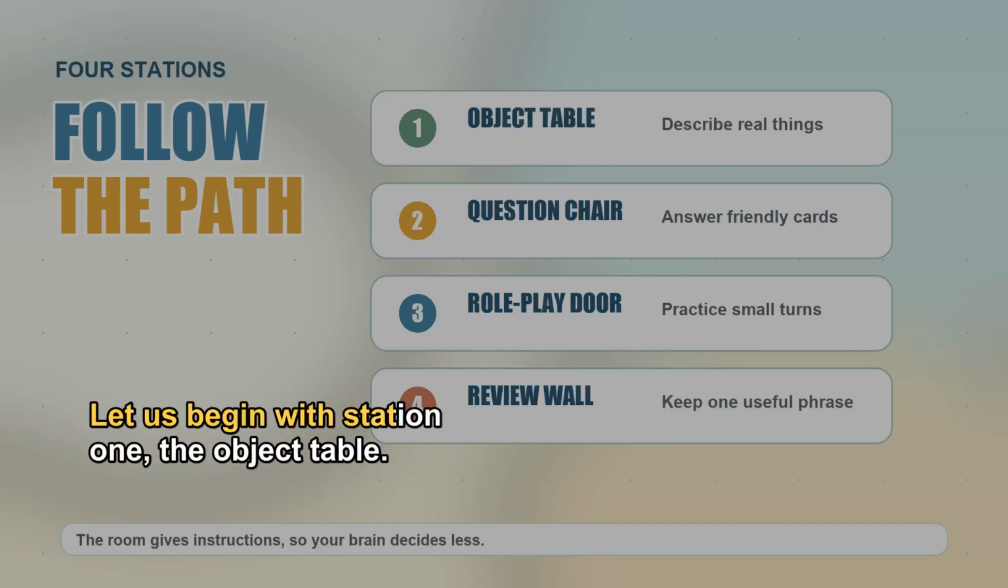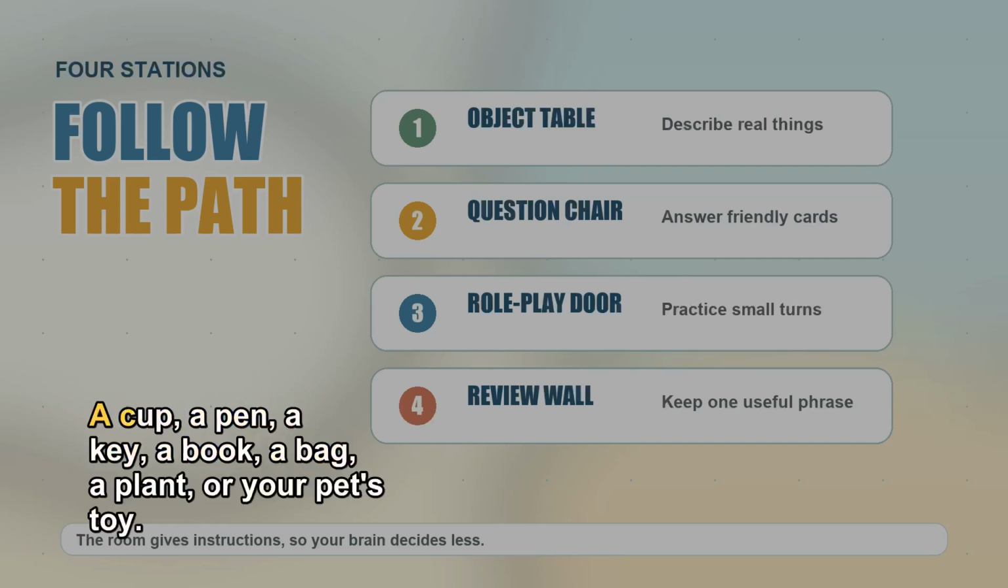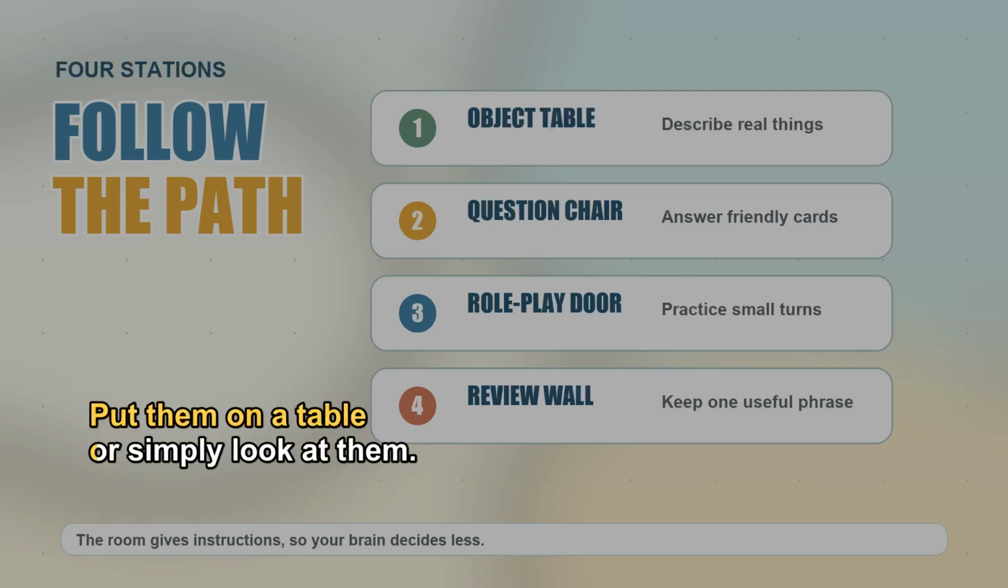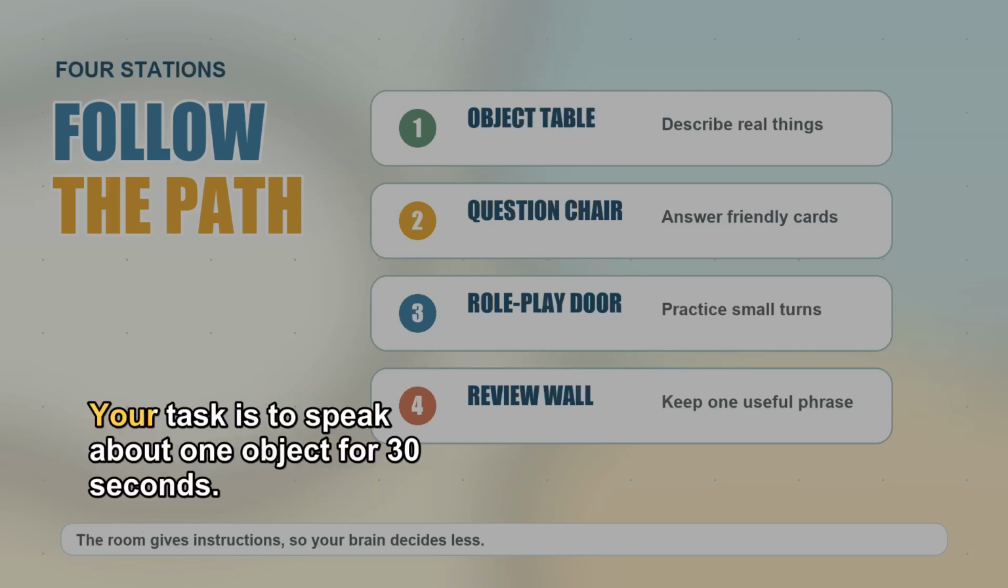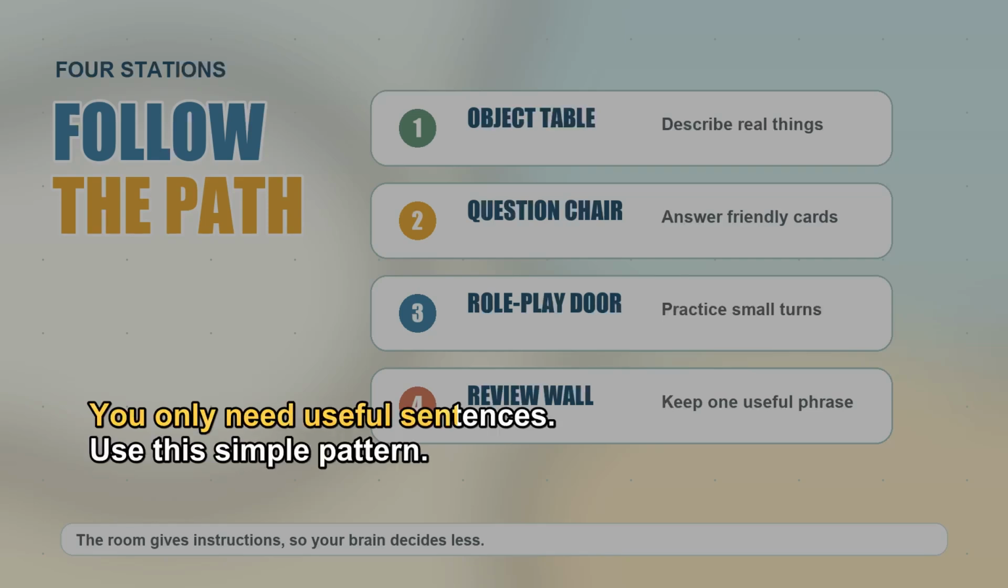Let us begin with Station 1, the object table. Choose 3 to 5 objects near you. They can be very ordinary. A cup, a pen, a key, a book, a bag, a plant, or your pet's toy. Put them on a table or simply look at them. Your task is to speak about one object for 30 seconds. You do not need perfect sentences. You only need useful sentences.